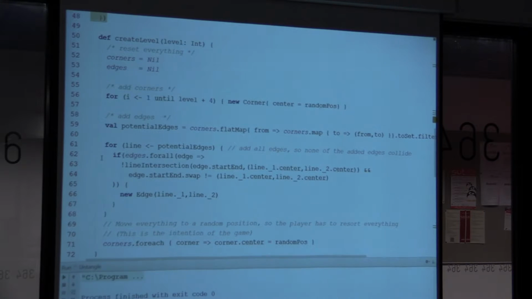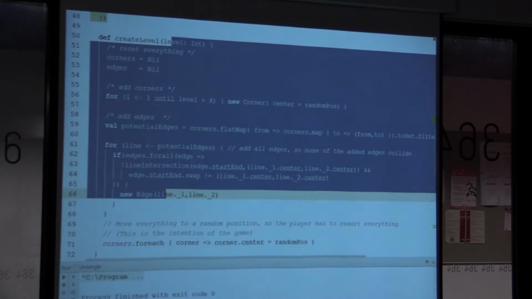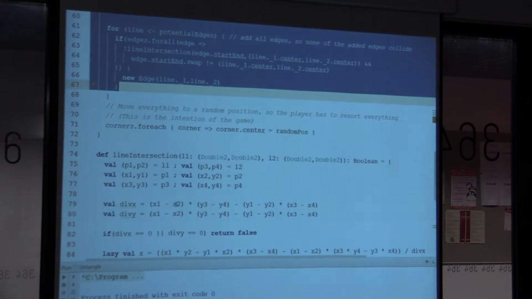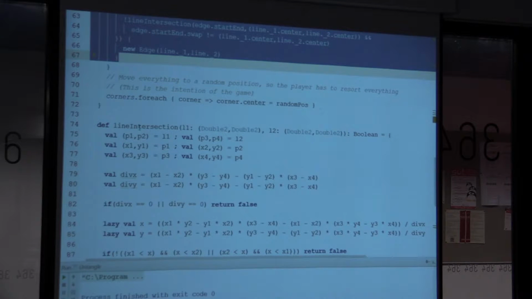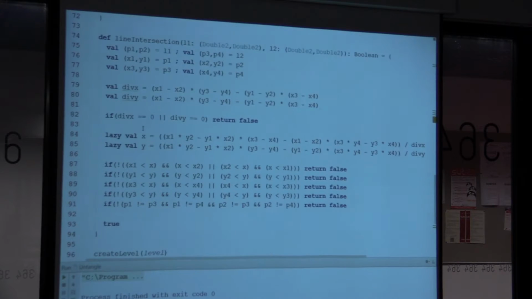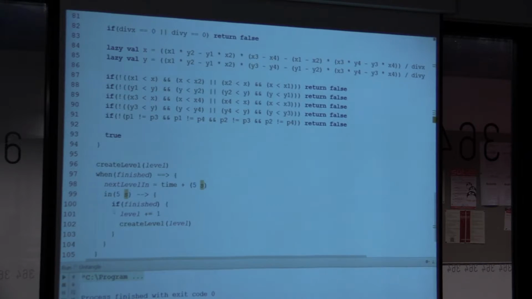And the level generator is to prove that the level is solvable. How is this done? Put some edges on the screen and then put as many corners to the level as long as the level is still solvable, and then put all the circles in random positions. That's the level generator, and that's what's happening here. Okay. Then we have a line intersection algorithm, which is also not quite relevant for SimpleFX, and we have some code to start the next level.